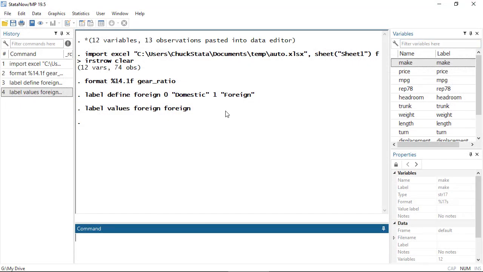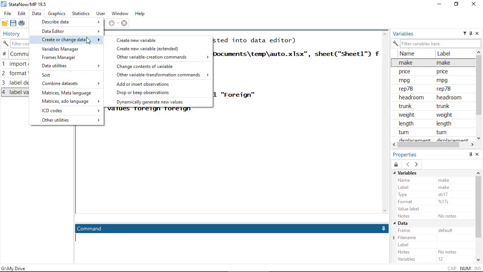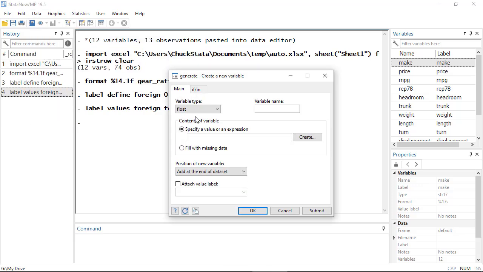And maybe I would like to generate a new variable. So let's go up to data. And let me see if I can find this here. Create or change data. I scrolled right past it. And I'm going to create a new variable. Okay. And we can create this as a floating point variable.